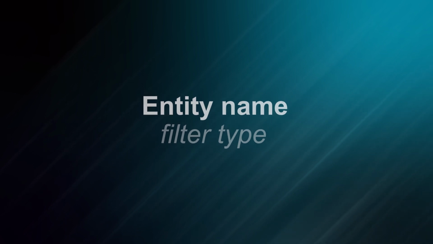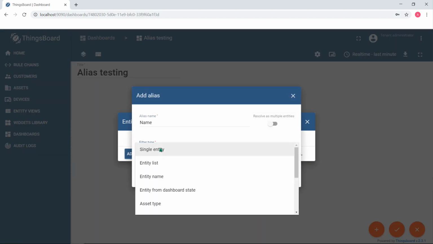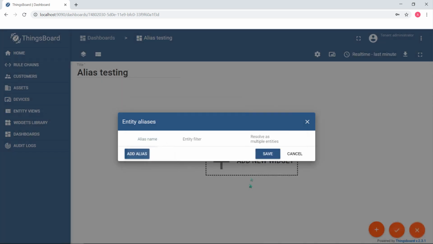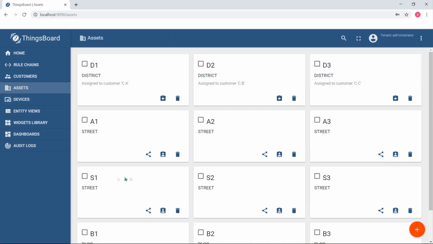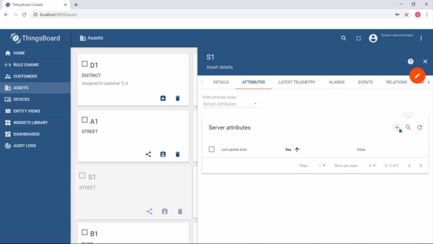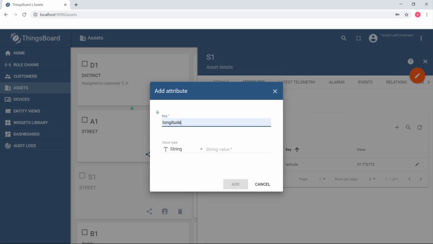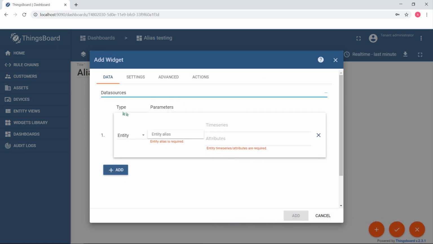Entity name alias allows you to choose one or more entities selected by the first letters of the entity name. The platform queries entities with the specified symbols and displays them on a dashboard. You may try to display on an image map all streets that have S-started names. To have an appropriate state, first you should add latitude and longitude attributes to assets. And then specify the keys in the data source window.